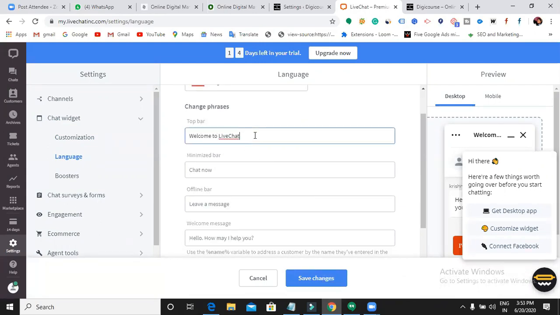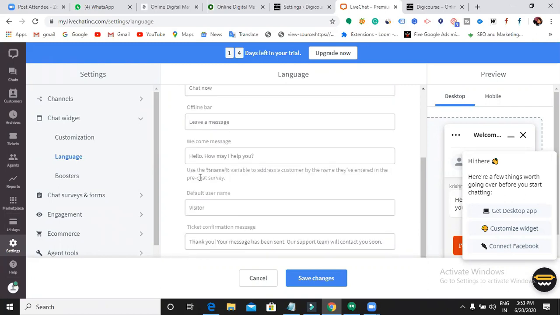And the top bar. So now what you want to show as a welcome message, like "Welcome to". So again, it's up to you. Whatever you want to show as a welcome message, you can show. And "Hello, how may I help you?" If you want to change it, you can just change it.